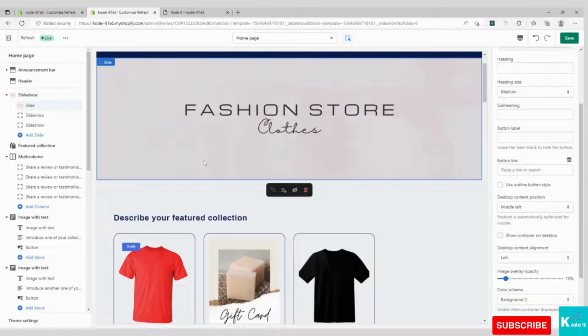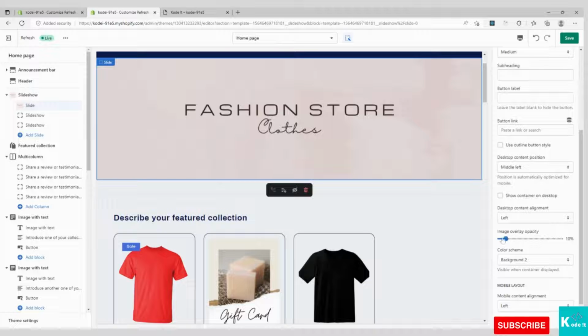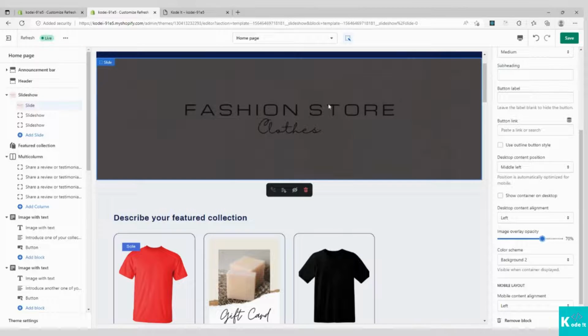Now you guys can see that the banner is appearing properly without any content on it. Only we have the text which we have inserted while creating the banner, that is fashion clothes store. Other than that, we are having nothing. We can also change the desktop content alignment like left, center, right, but we will not change this currently. We also have the image overlay opacity. If I make changes to it, then the opacity on the banner changes. Let's reduce this.